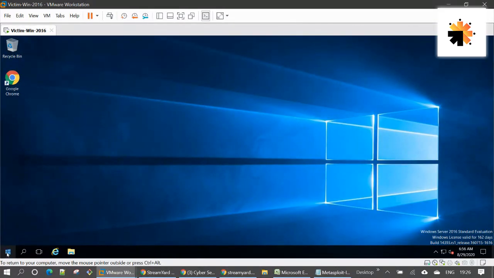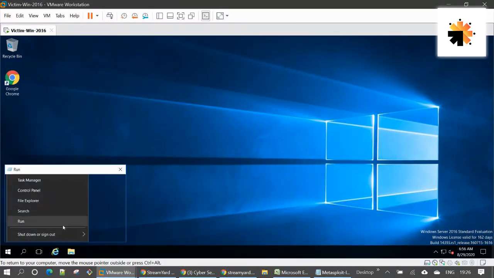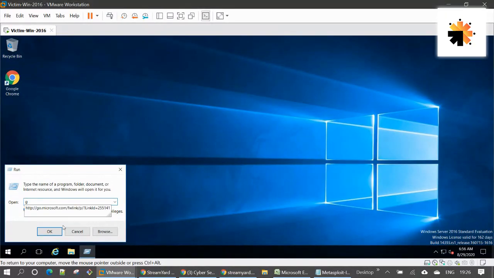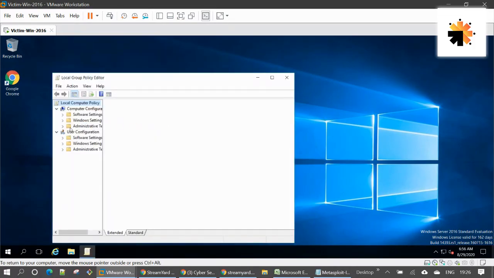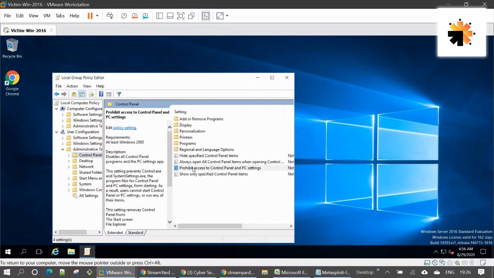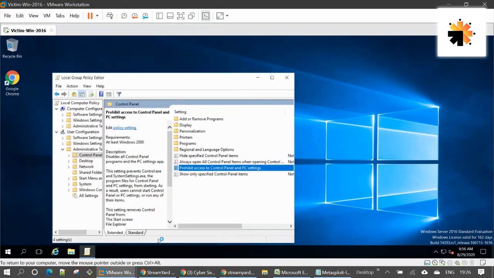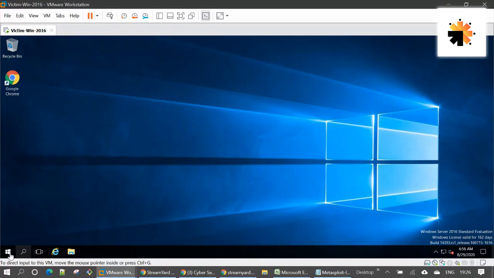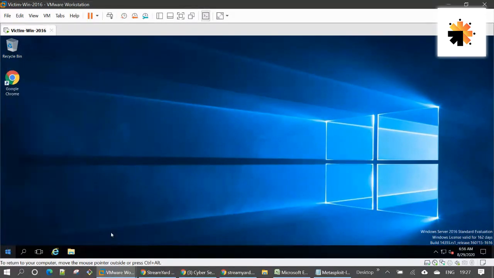Okay, so we are back. So let's do that stuff once again. I'll just go to run, gpedit.msc, and we will set up that control panel stuff. And here we go. Administrative templates, control panel, prohibit access to control panel and PC settings, enabled. Okay. Now I'll restart the system and check with Harry's account that Harry is not able to access the control panel. So restart the system once.